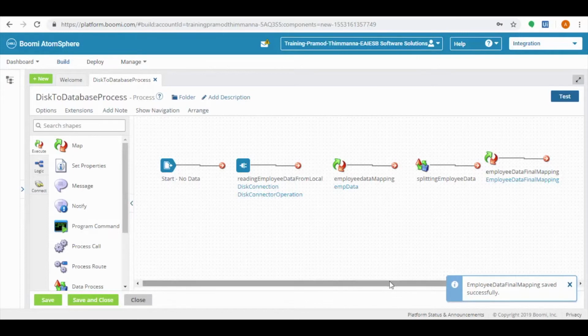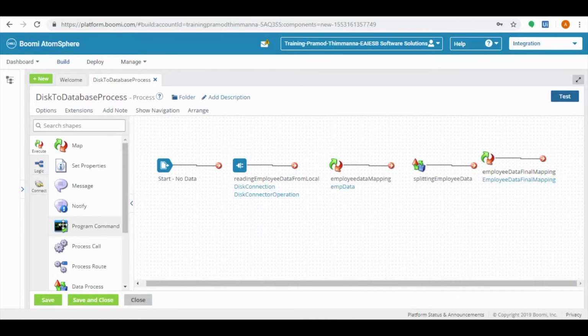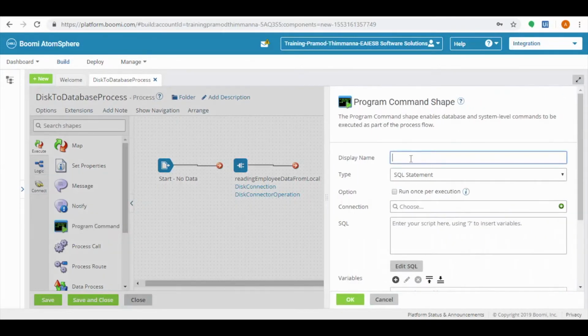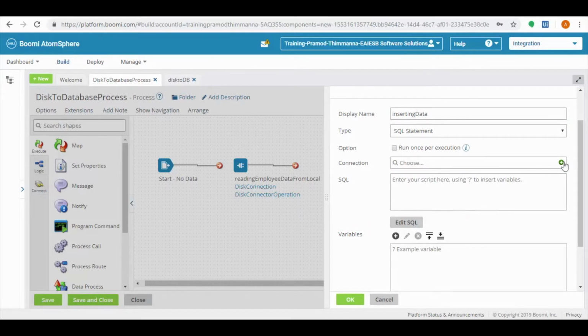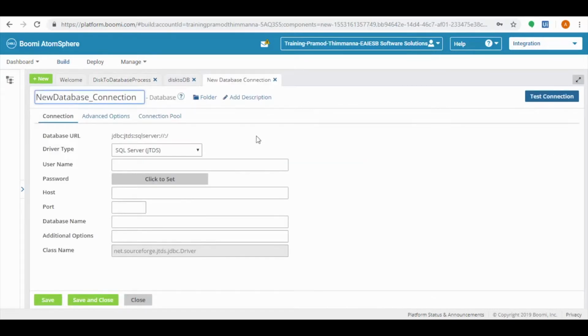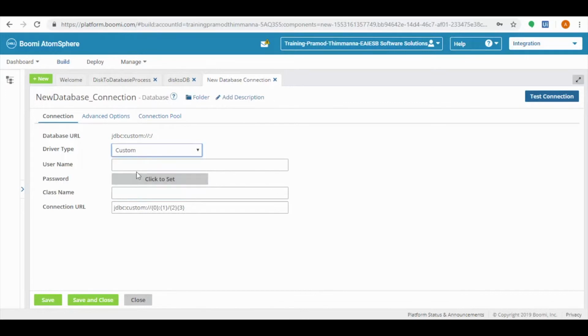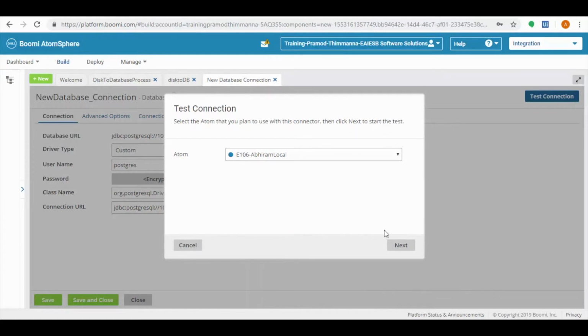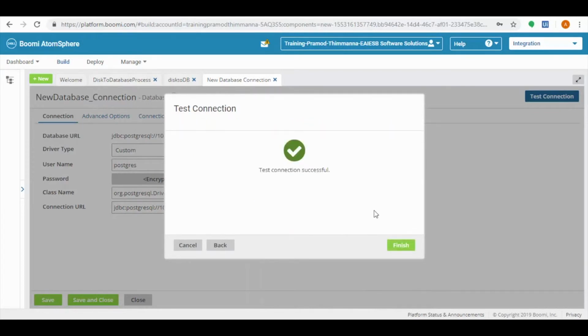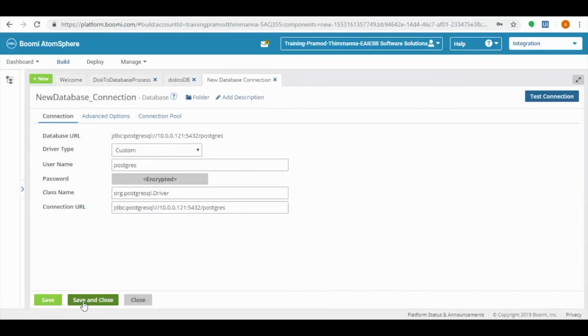Now drag and drop the program command connector into the process and configure it. Click on the plus button to add the connection. Set the driver type as custom, provide the user credentials, then provide the class name and connection URL to connect with the database. Click on Test Connection button, select the local atom, click on Next button. Here we can see the test connection successful message. Click on the Finish button. Then click on Save and Close button.